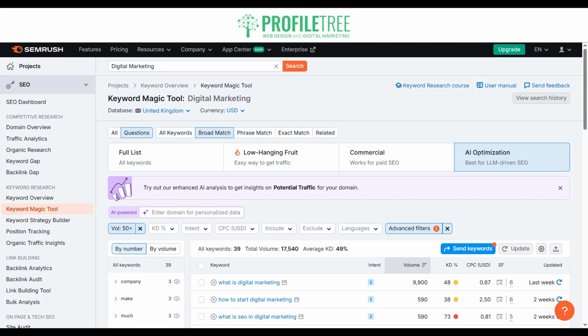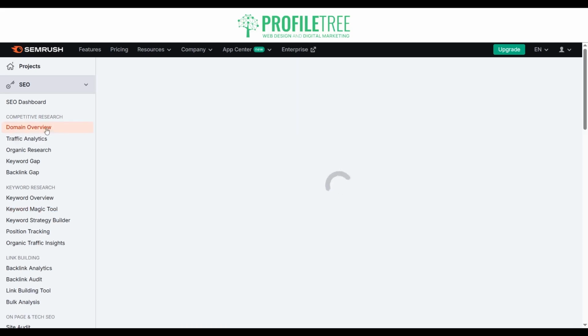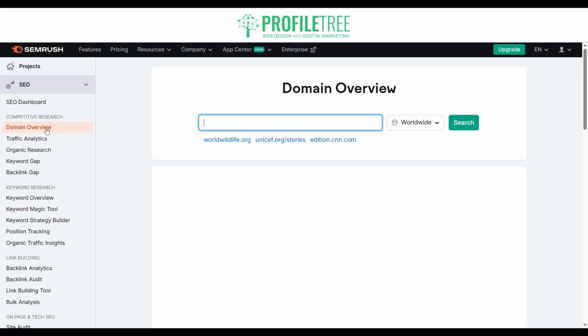Now moving on to our next part, which is domain and competitor analysis. SEMrush makes it easy to research competitors. In the domain overview tool, you'll just see it right here. You can enter any competitor's URL and instantly see their traffic, authority, keyword profile, and backlinks.